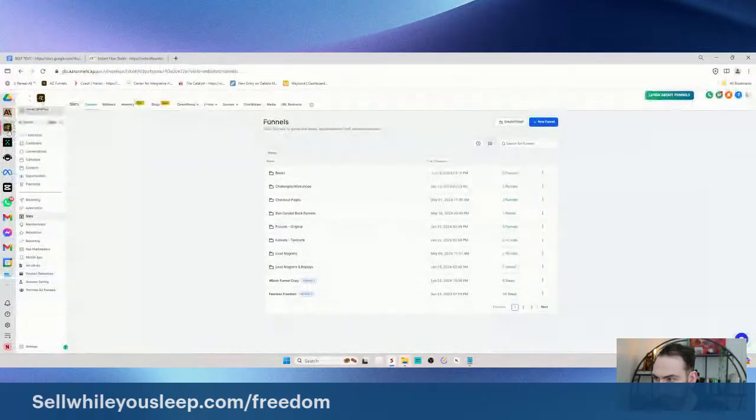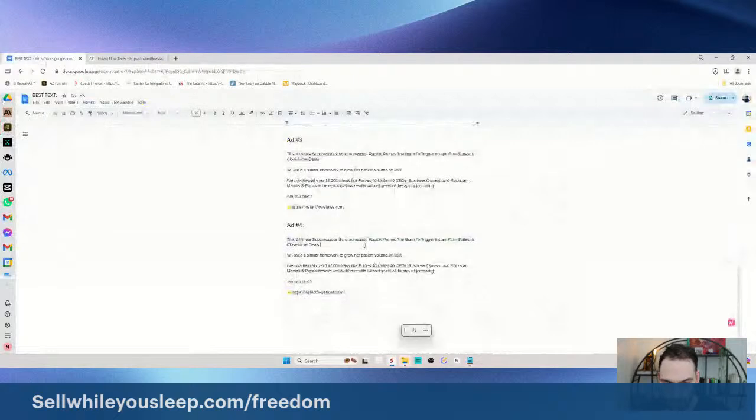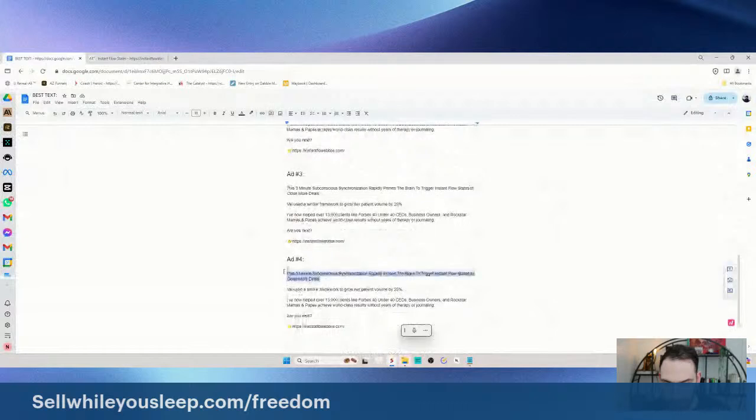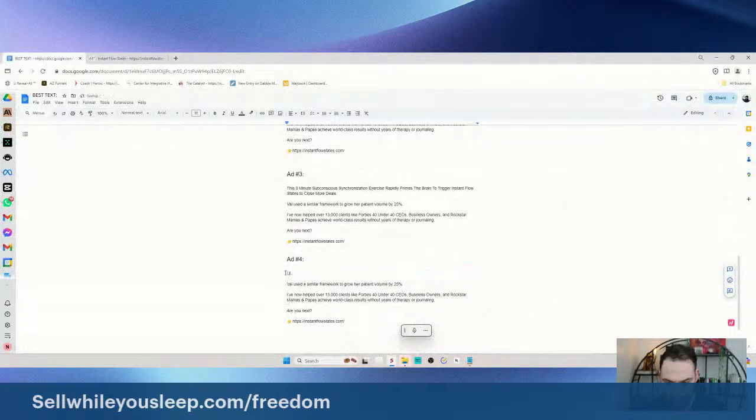Let's go back to this. I kind of want to hit on this 3-minute subconscious synchronization exercise, rapidly primes. Use this 3-minute subconscious synchronization exercise to trigger, you know what, to trigger instant flow states. Hold on a sec. Instant flow states. Grow patient. No. Right, next.